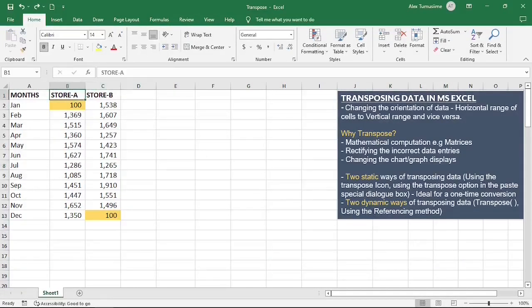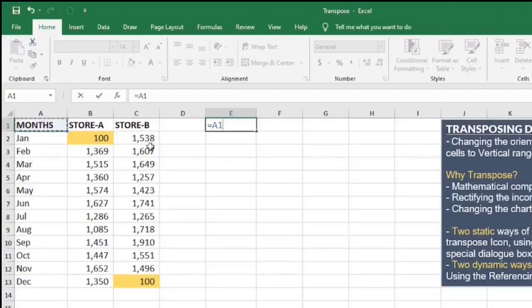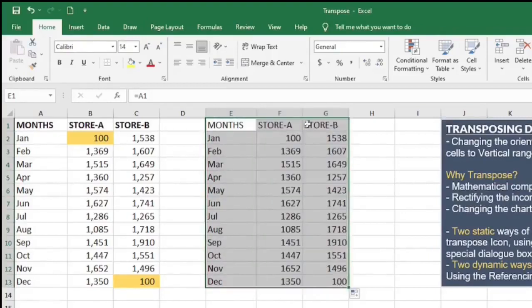Now let us look at using the referencing method. To reference this source data, go anywhere in the worksheet. For instance, I want to reference this source data here in this section. Type equal sign. Now come and reference. So now here you can see that I'm referencing this cell A1. I press Enter. To reference these other cells, I simply fill by dragging. I can also fill these other columns. I drag. So all these are references to the source data.